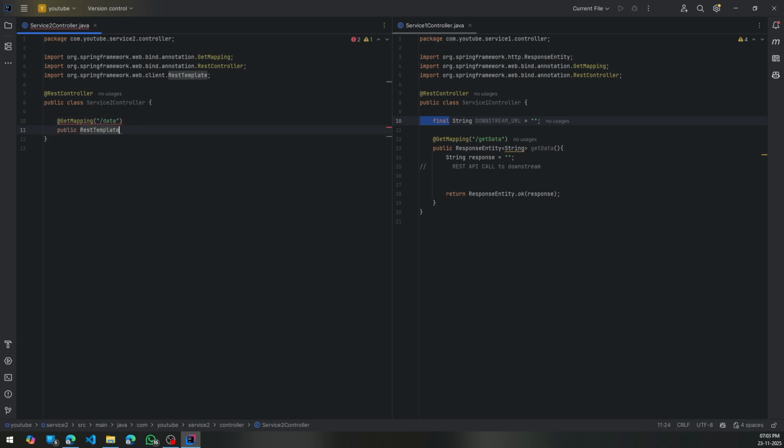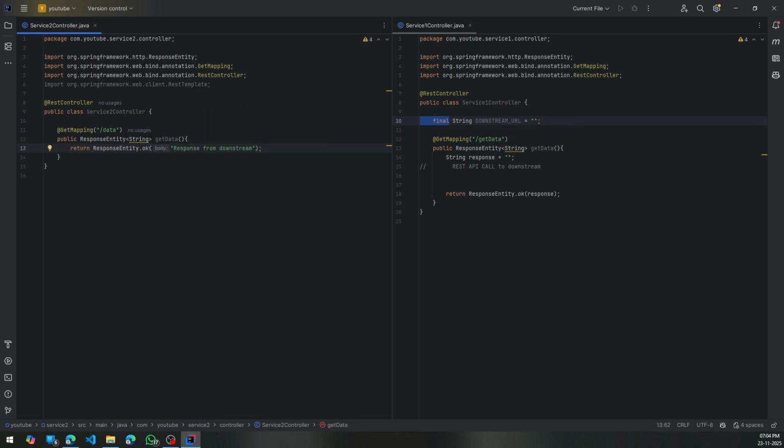Then this particular endpoint should have a business logic, that is, fetching the data from somewhere and then returning it. But for now, we can just return any random data directly over here. I will just be returning a string. So very simply, we have just written a simple string to the upstream application.